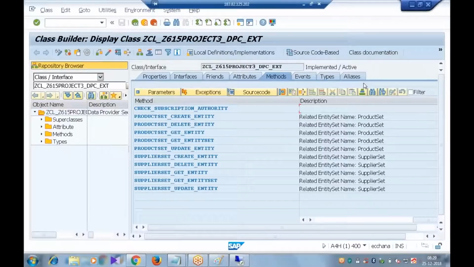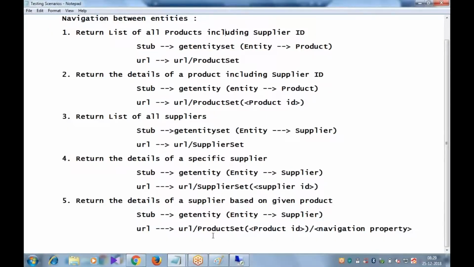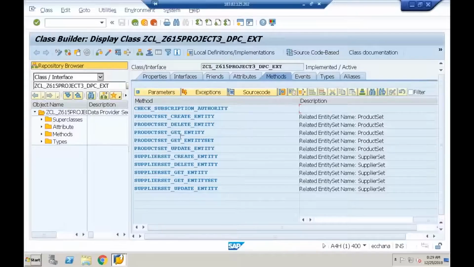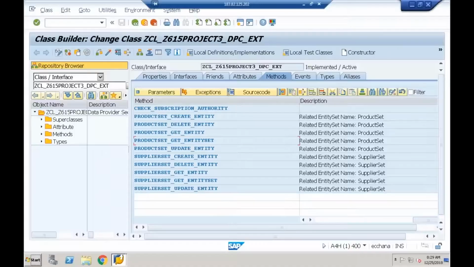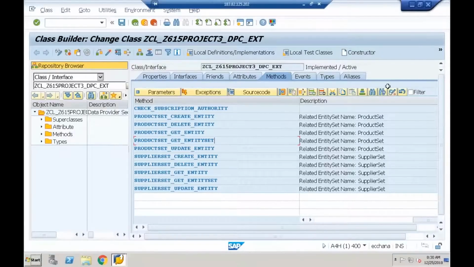Okay. Where are we now? What is the scenario I want to implement here? Return the list of all the products, including the supplier ID. So this is the method: product set underscore get underscore entity set. Let me open it in change mode. I'll redefine that method.